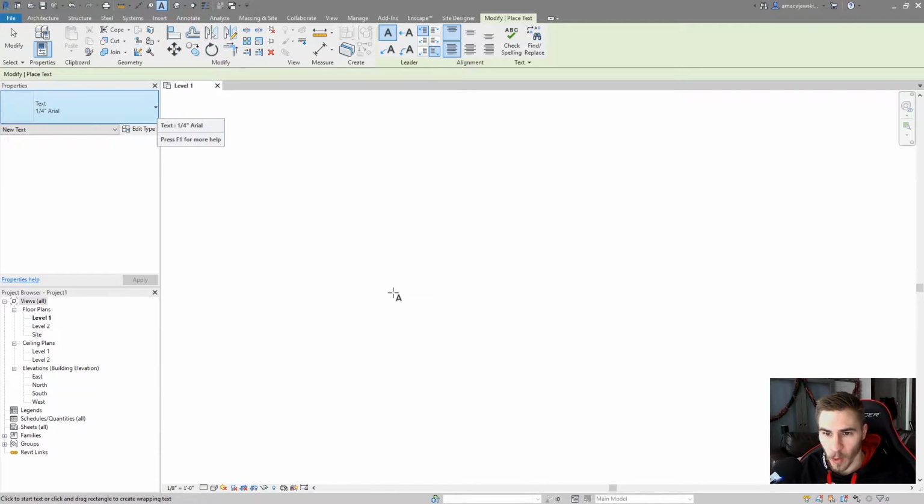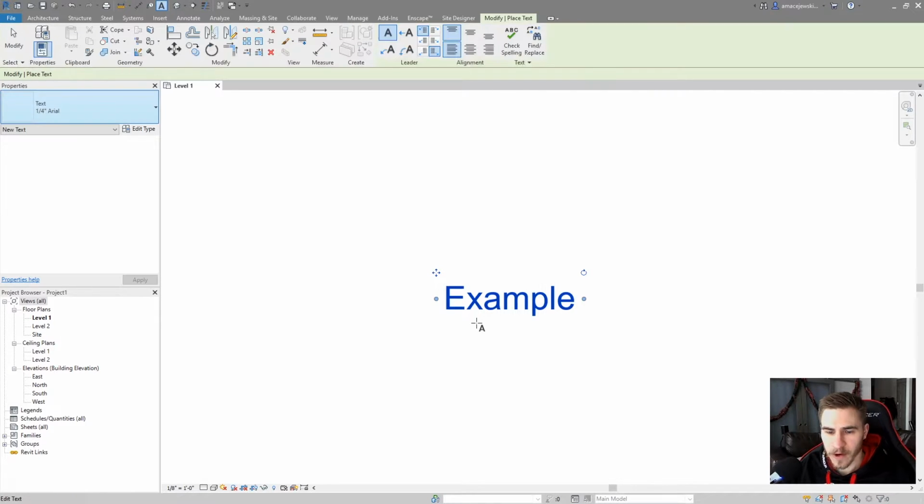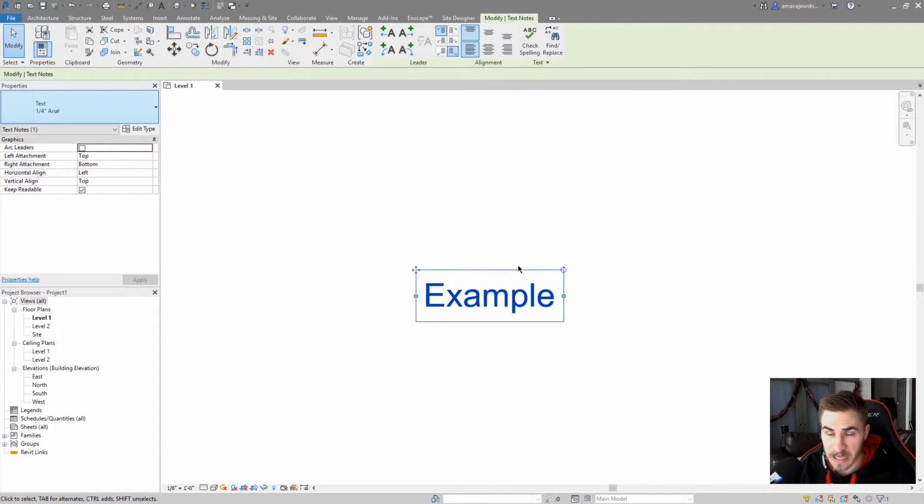But before we do that, where do we want the text? Well, let's just put it in the middle of the screen. Right now, I will write example. There we have our example. It's our text, it is what it is.